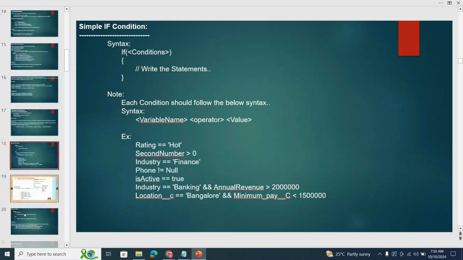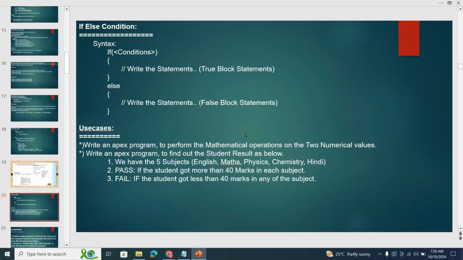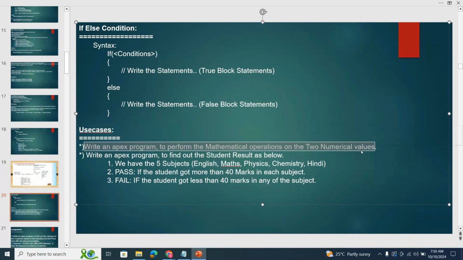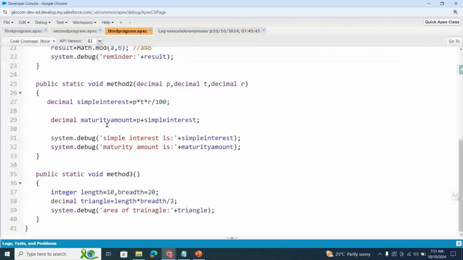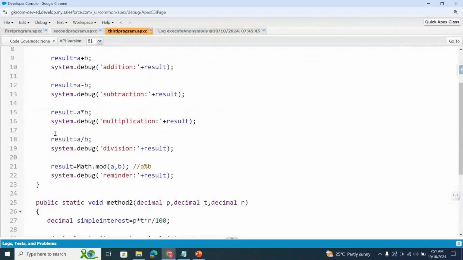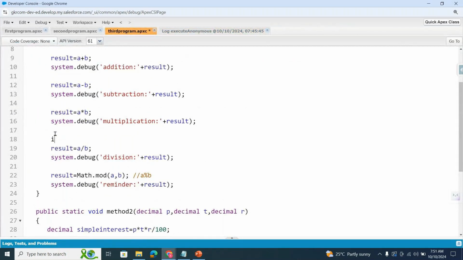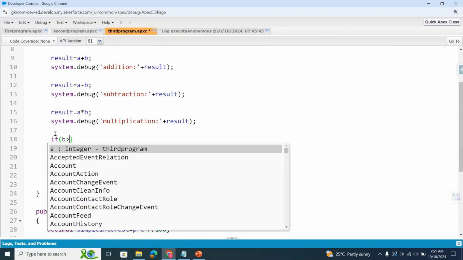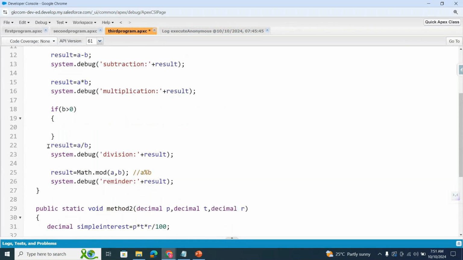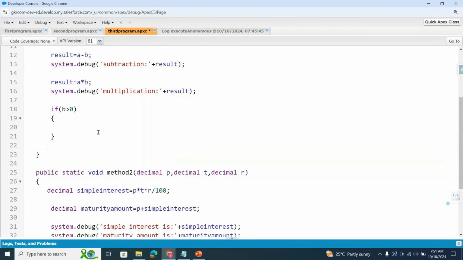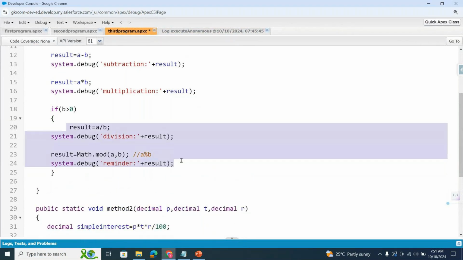Let us see. Write an Apex program to perform the mathematical operations. Previously I created this. Let us go and apply an if condition there. Here I'm applying the if condition. For example, if b is greater than 0, then only we will go further here. Press Shift Tab and all the content will be aligned.